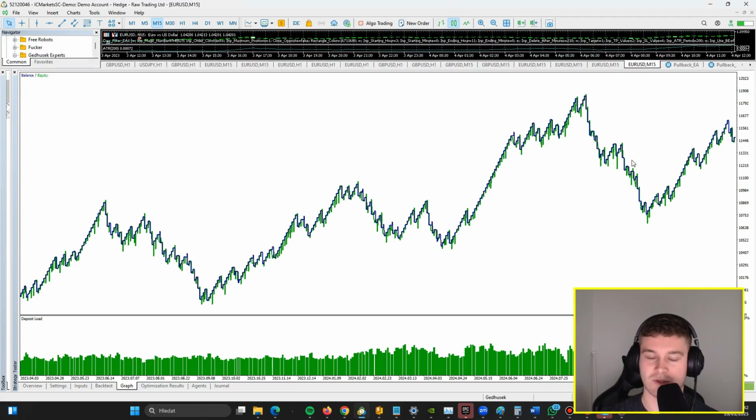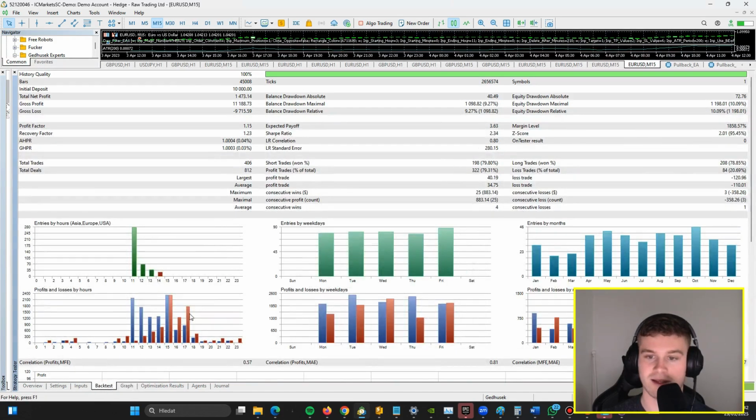To answer this question, we have to go to the backtest report of this backtest. We can find it under this backtest tab. Just click on it and you will see something like this. The backtest report basically shows you different metrics of the EA's performance. Here we can, for example, see the profit factor, the recovery factor, the total number of positions.